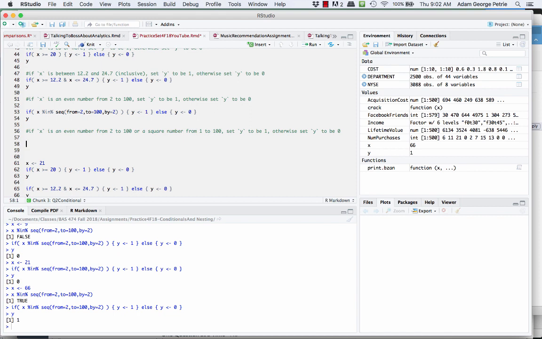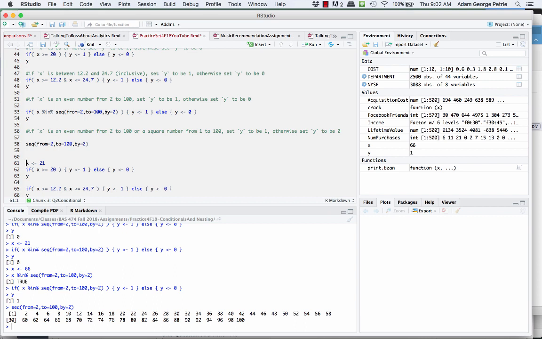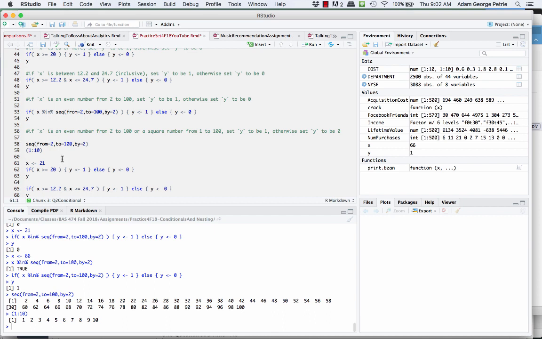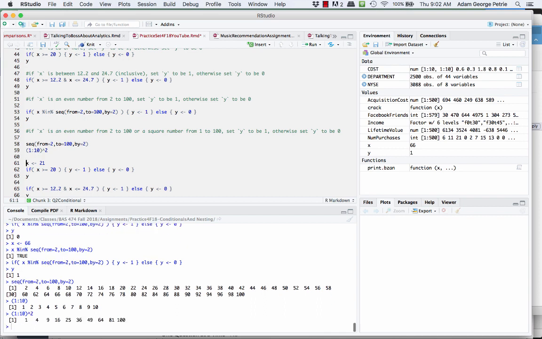Well, even before writing the if skeleton, let's actually work on this logical condition. So we already know how to get the sequence of even numbers between 2 and 100. That's what we can get from our seq command. How can we get the square numbers between 1 and 100? Well, one thing we can do is write the integer sequence 1 to 10 and then just apply the power operator to that. If we do the caret 2, that'll go and one by one square each of the elements of the vector. And so we get all the square numbers between 1 and 100.